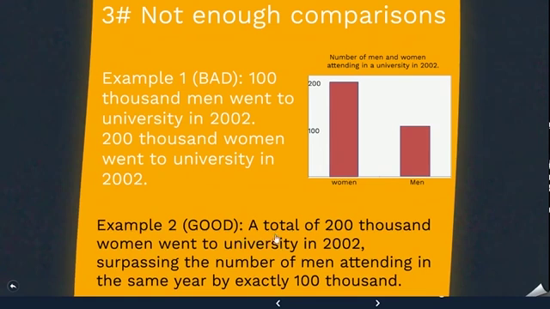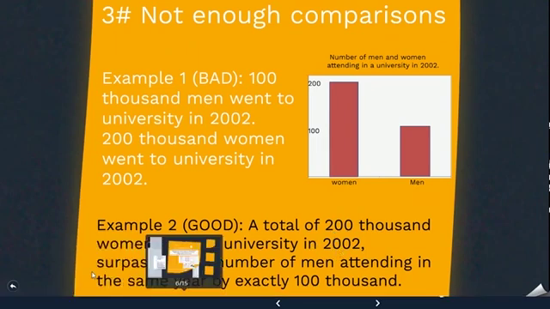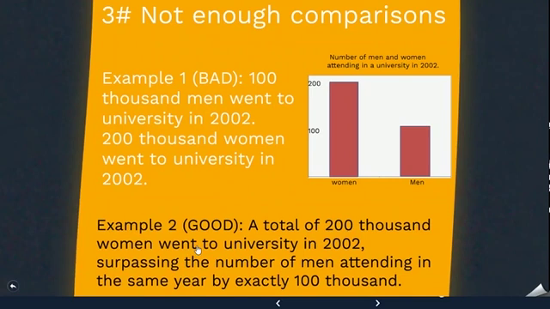شوفوا الexample ده هنا بيقول a total of 200,000 women went to university in 2002, exceeding the number of men attending in the same year by exactly 100,000. فانا عملت الكومباريزن very clearly.